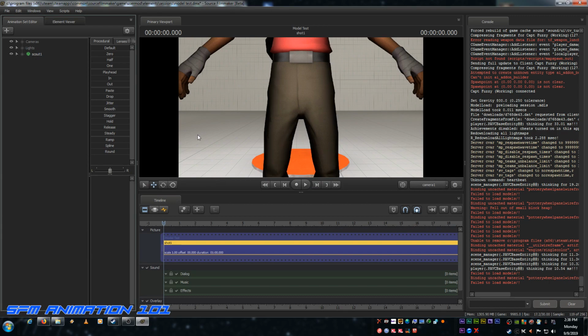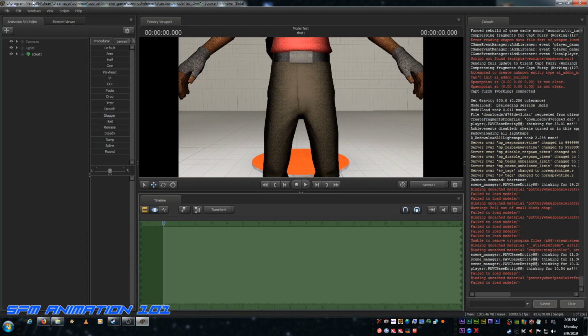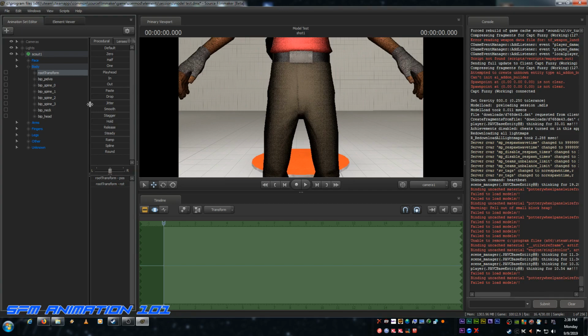Now, if you've used Source Filmmaker at all, you know that you cannot move anything, pretty much, in the clip editor, which this is. We need to go into the motion editor to reposition him. So, we go into the motion editor, expand the Scout's animation set, go to body, expand it, and click root transform, and we're going to position him. Now, I like to use this to do it, and I'll show you.